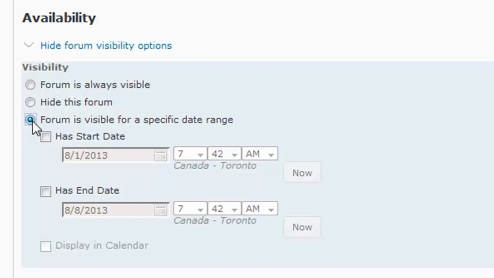And this third option, forum is visible for a specific date range. So what you can do is put in start and end dates that the students have access to this forum and to the topics within this forum. So if, for example, this was a forum on Chapter 4 and you only wanted them to see it during the time that you're covering Chapter 4, well, then you can go in and put in the start and end dates. Once the end date has passed, the students will no longer have this forum available to them, meaning that they won't see it at all under the discussions area.